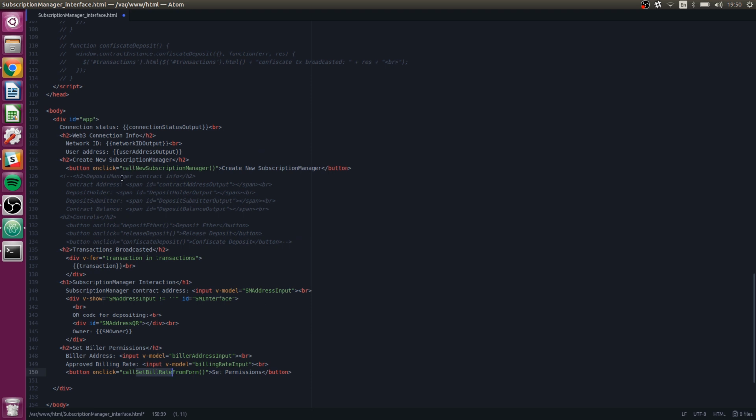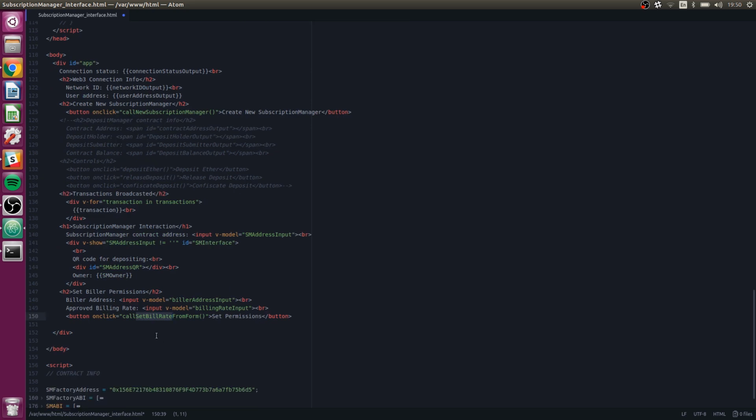a call in front of it to indicate that the function we're about to define is going to be calling the function new subscription manager in this case, and in this case it's going to be calling set bill rate. And then I put this from form bit on the end to indicate that I'm not passing the variables needed, but they will be in the form. So this function will have to grab that stuff from these variables.